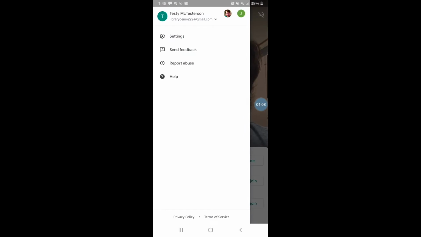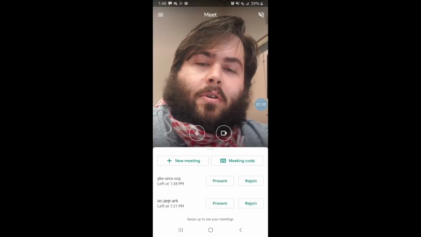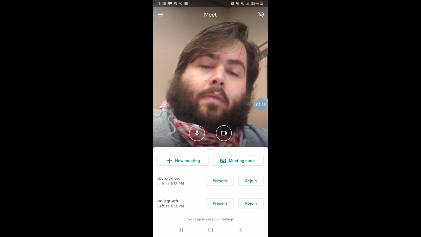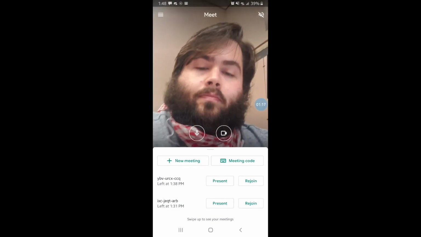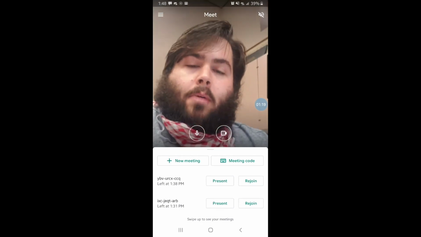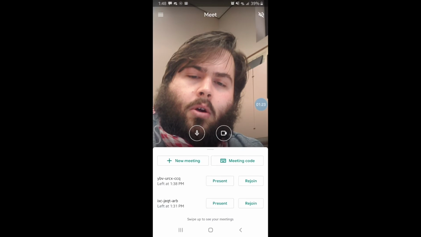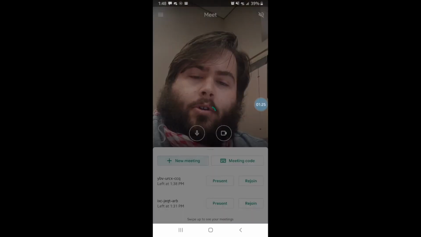Over here, there's some settings you can do for privacy stuff, and you can switch accounts. The microphone mutes everything. The video thing disables video. And down here, you have the option to either punch in a meeting code to access another meeting, or you can punch new meeting to start one.